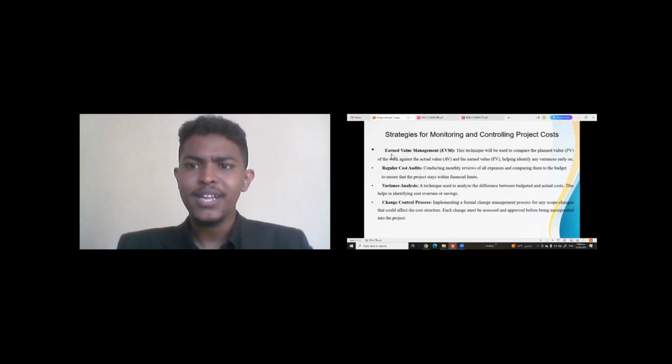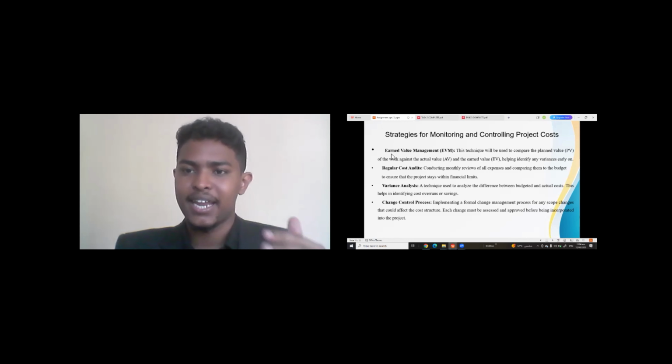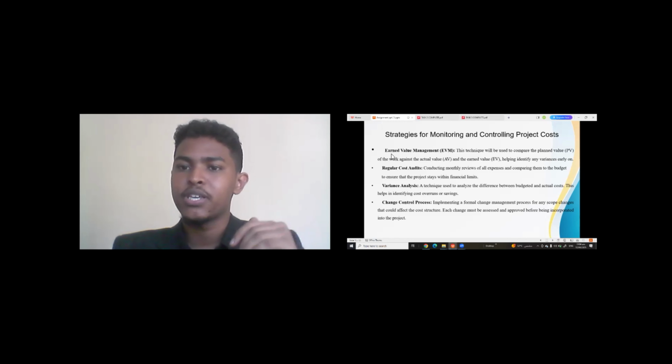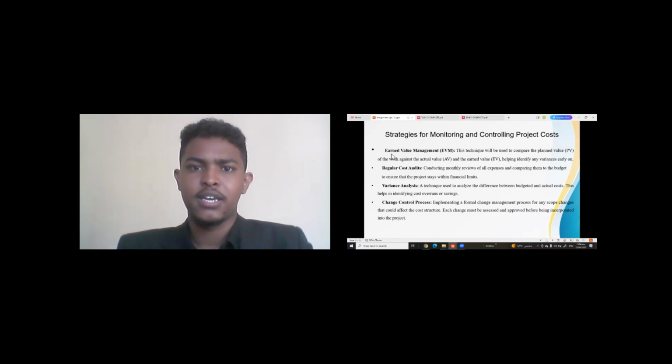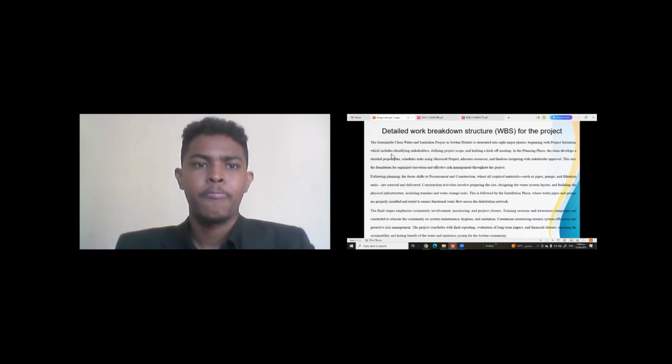Also, another way to monitor and control project cost is to make a change control process, to implement a formal change management process for any scope changes that will affect the cost structure. Each change must be assessed, analyzed, and approved before being incorporated into the project. So these four are the different strategies to monitor and control project cost.